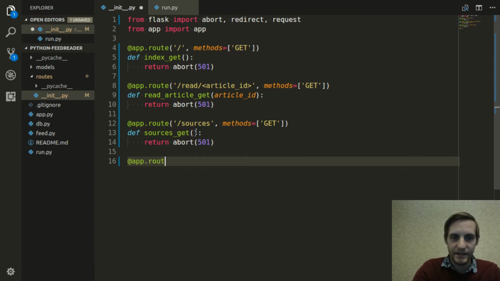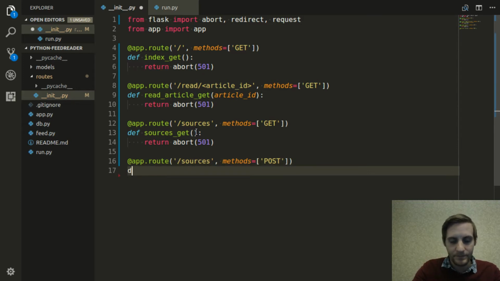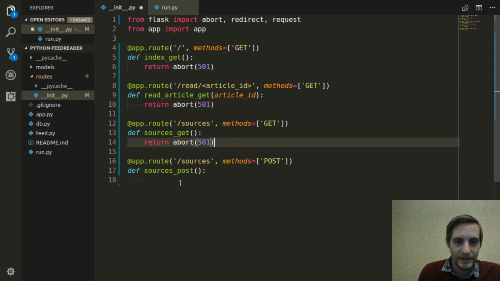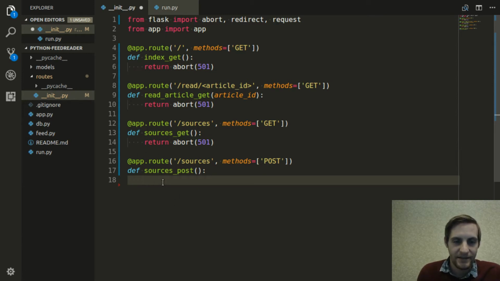And finally, since there's going to be a form on that sources get page, that form has to post somewhere to add a new source. So that's going to be this sources post handler. So what they fill in the form here, which will probably just be a feed URL, it's going to post to this handler, and that's going to add that source to the database, and then probably just return them a redirect back to this page so they can add more, or maybe return them to the index.